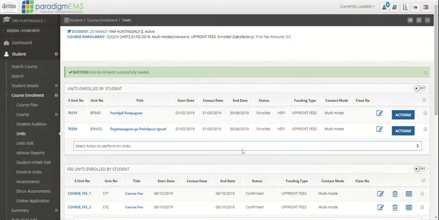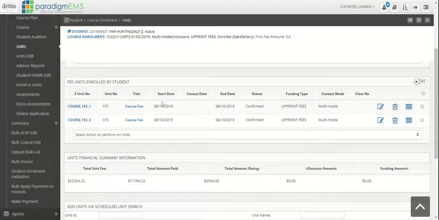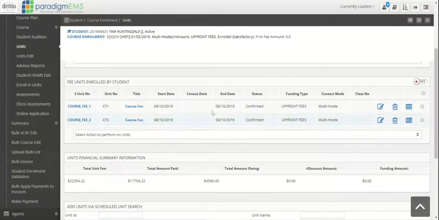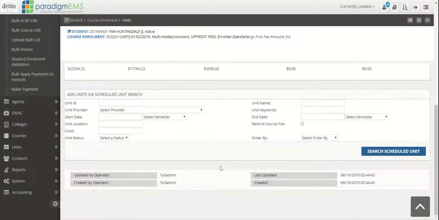Off the side menu here, we now get to see this student, and we can see he's got some tuition subjects, i.e. subjects he has to study, and he's also got some course fee subjects because this guy is paying on payment plans or doing something very different to the norm. If you're not doing that sort of thing, then you don't need to worry about that section. At the bottom of the screen, this is the important bit, there's a section that says add units via scheduled unit. Here is where we can search for our scheduled unit.